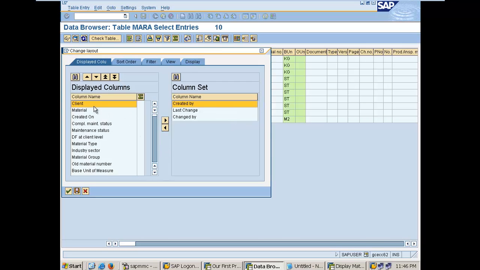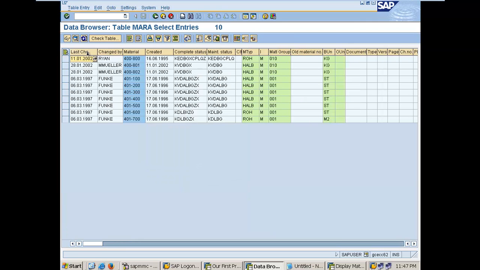Change layout means you can just change the sequence of the fields. For example, client material, let's say client you don't want, you can just drag it here and drop it in the other window. Let's say you want the first field to be changed by, so again drag and drop here like this, and then hit OK. So you'll see a different kind of layout. So these are some of the things you can just play around.